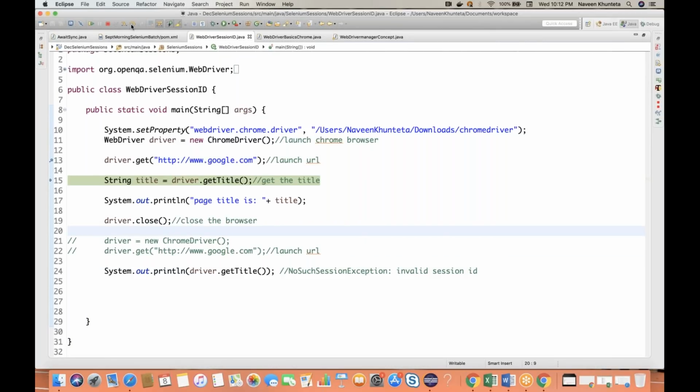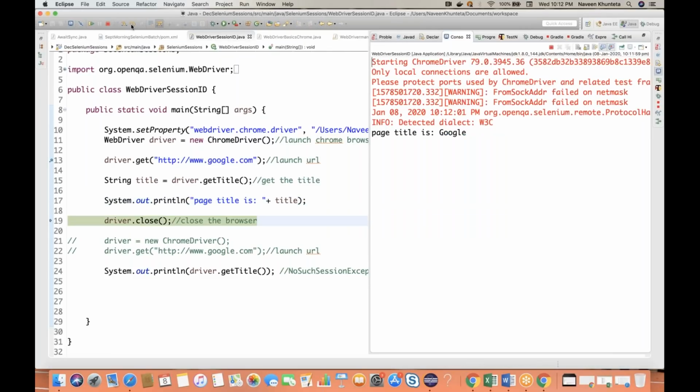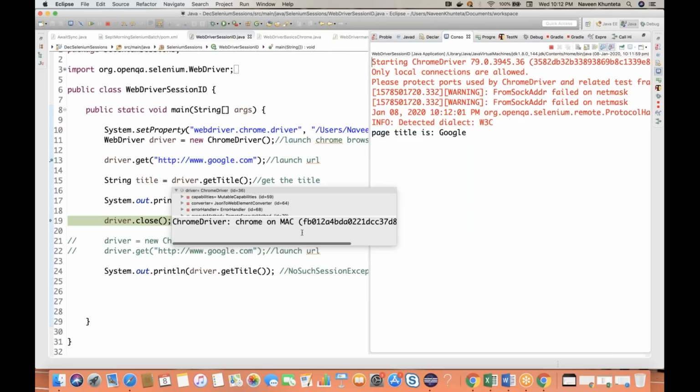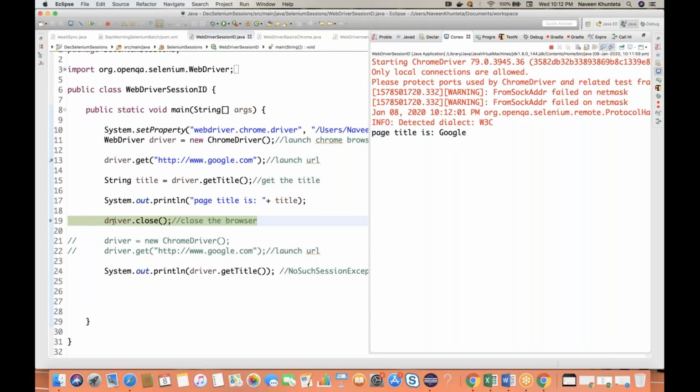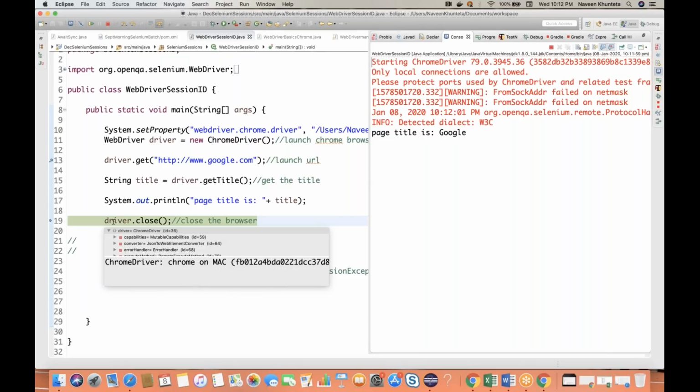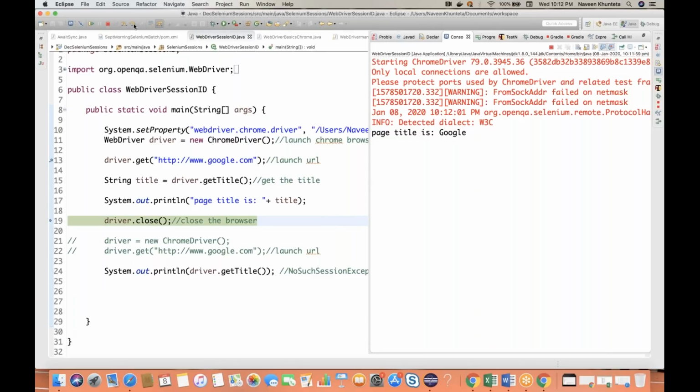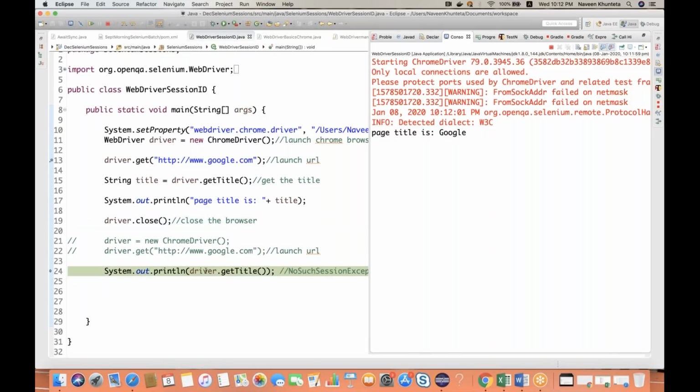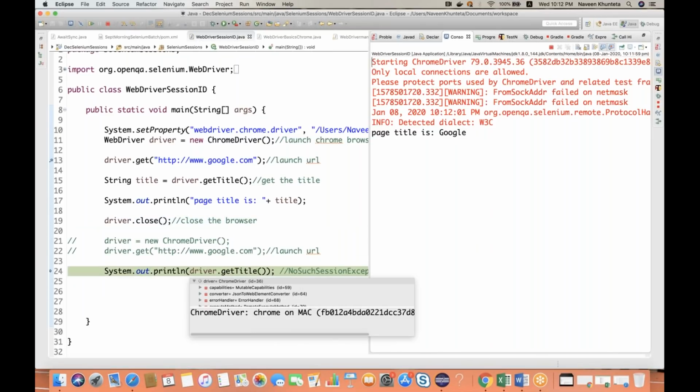Now press F6 once again and print the title. That's fine. At line number 15, the same session ID is maintained to get the title, and the same FB012 is maintained to close the browser also. The moment I close the browser and mouse over the driver again, the same session ID is still there. But in this case, the session ID is invalid now. The session ID got expired.